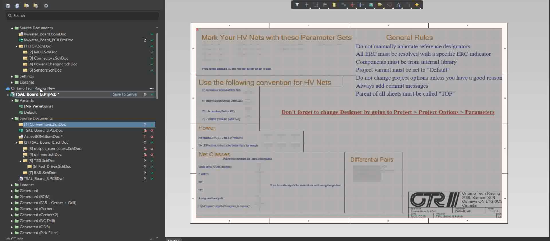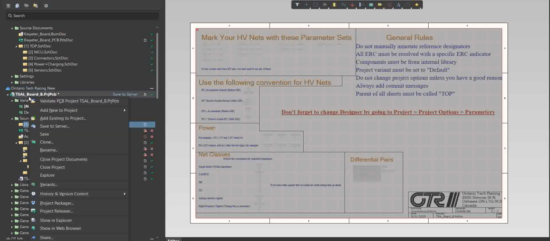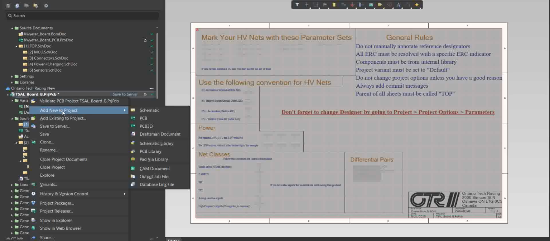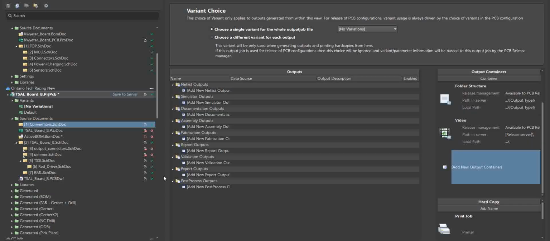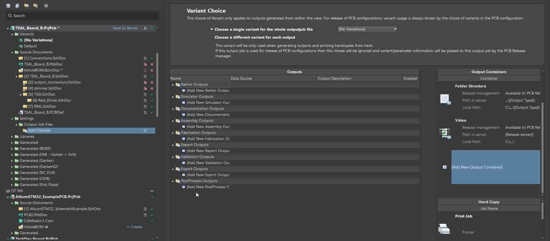So I'm just gonna start here by right-clicking the project name, and then going to add new to project. And from here I go to output job file. So now the window opens up for the job file. From here we can go underneath this output directory, and then select the types of output files we want.